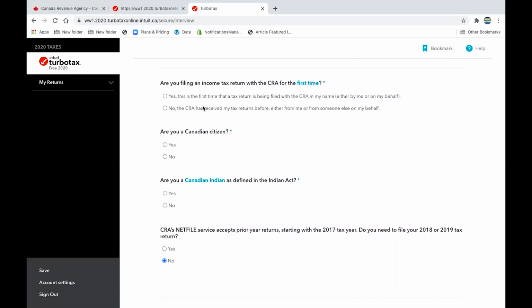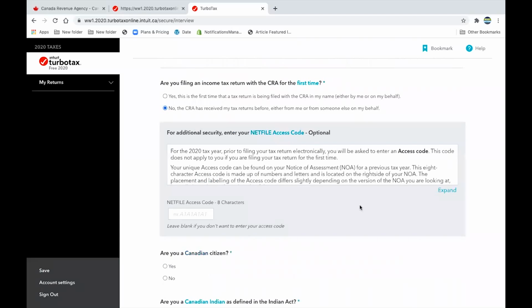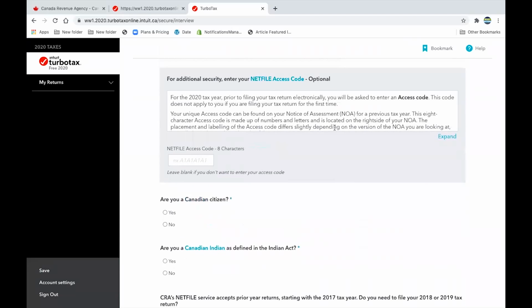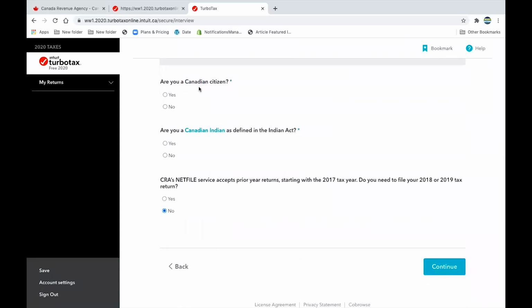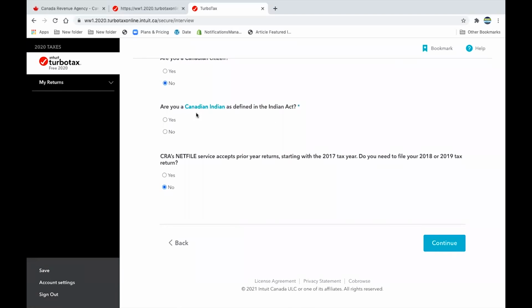Are you filing an income tax return with the CRA for the first time? If your answer is yes, you choose this one. If it's no, so for me, it's going to be no. This one is optional, so I'm going to leave it. Are you a Canadian citizen? Yes or no. Are you a Canadian Indian? Yes or no. You keep going down. Continue.